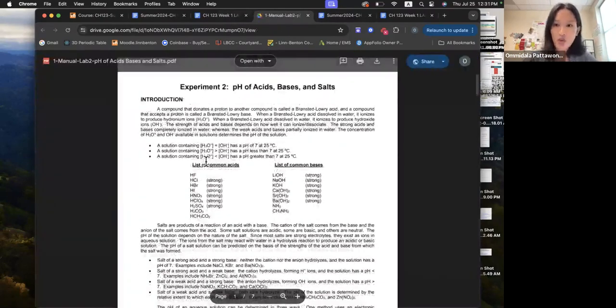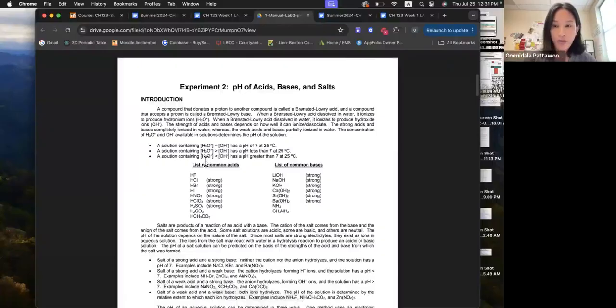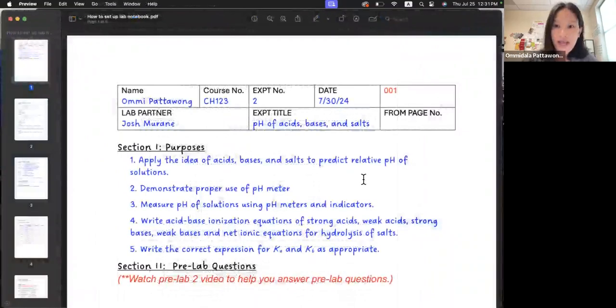Remember, we have 7 sections that we need to set up ahead of time, right, as part of the pre-lab. So I'm going to bring up my lab notebook, and I'm going to start working on those 7 sections. All right, this is an example of how I set up my lab notebook. Again, you need to complete all of this information first.